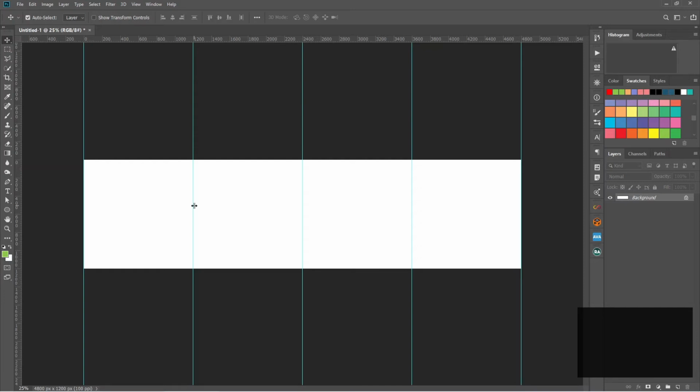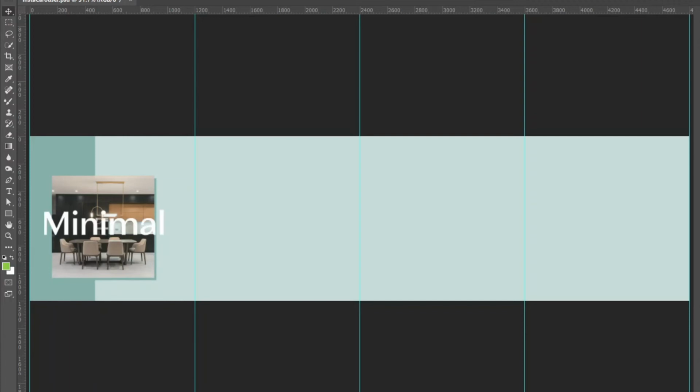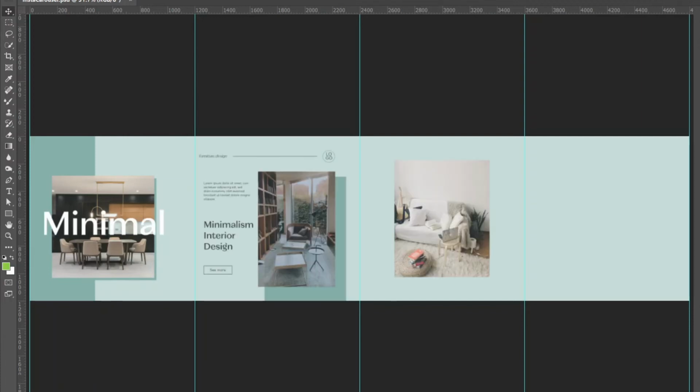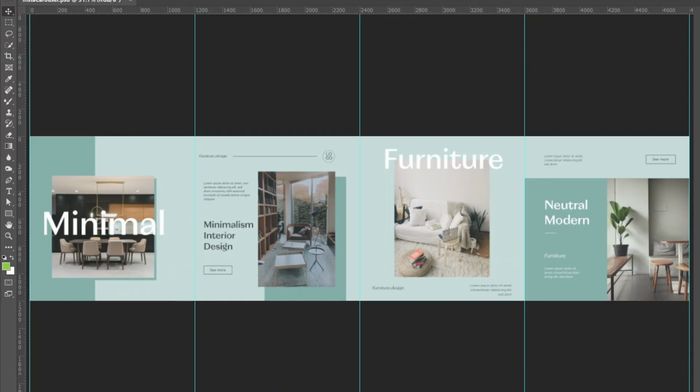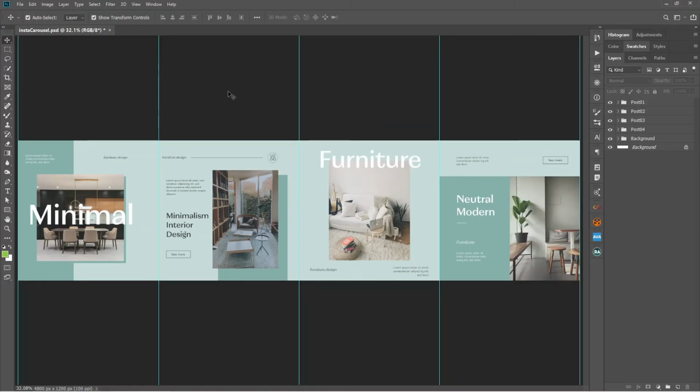So now we know that the first slide or the first post will be here, the second slide will be this one, the third one is this, and the 4th one is this one. Now we can design it. So now the design work is over.